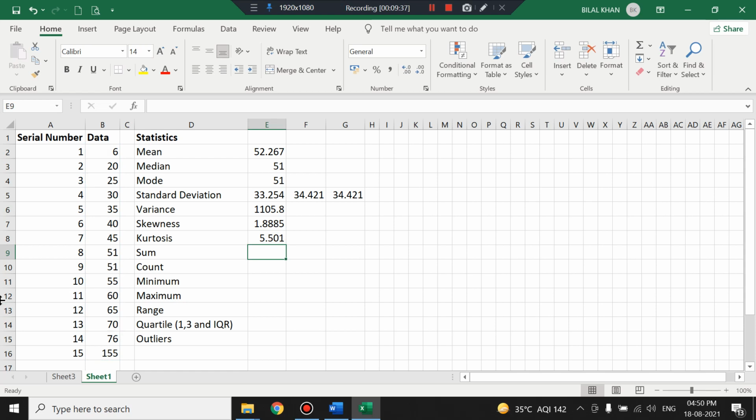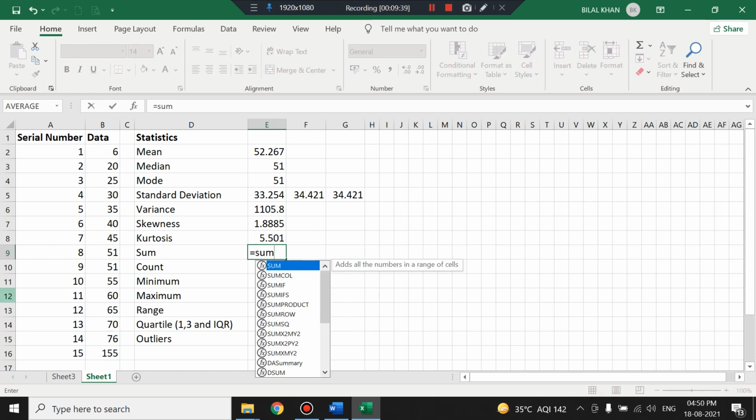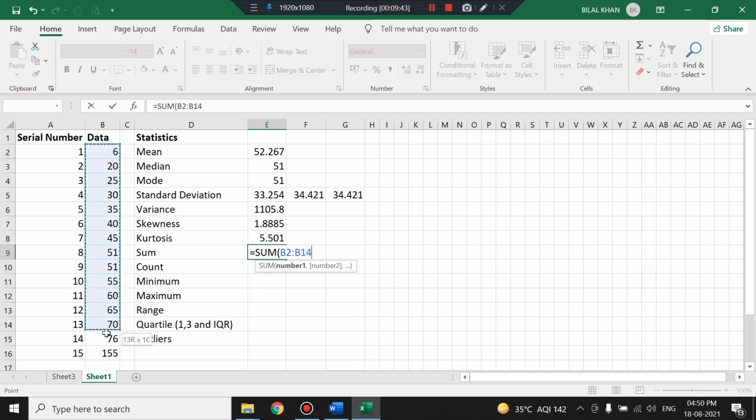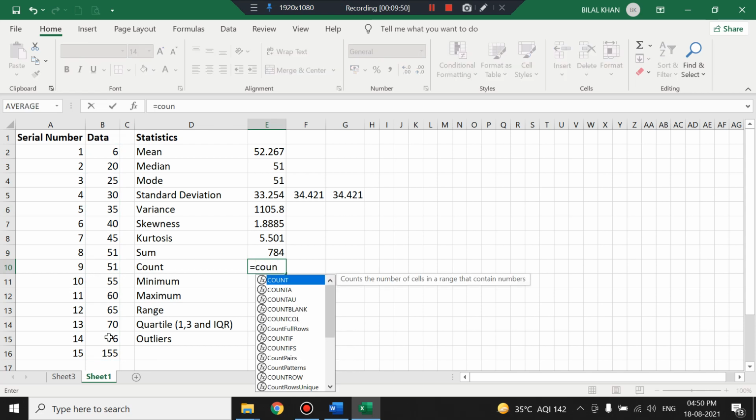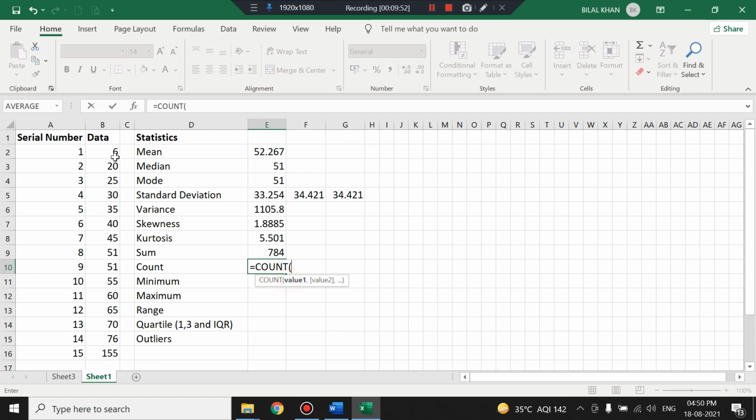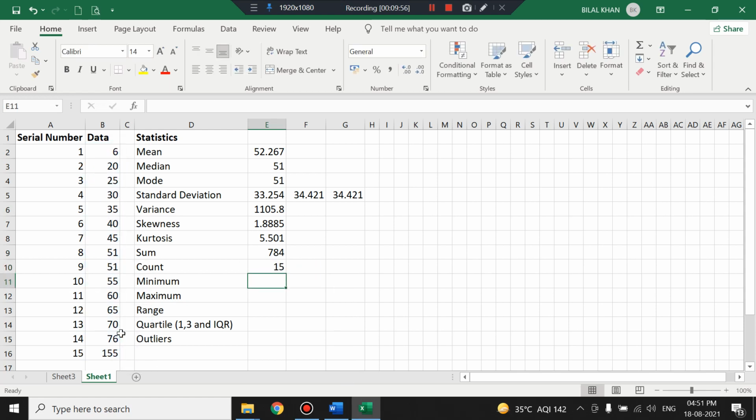Sum, you just write equal to sum and it returns the value for all the numbers. So you can just write the sum for all these. It will give you the sum. Count, use the count function and it will give you the count of the total data points. That is 15. Minimum equal to MIN.